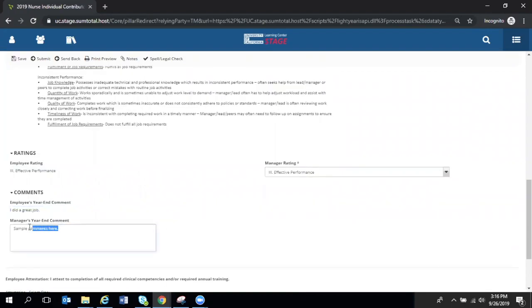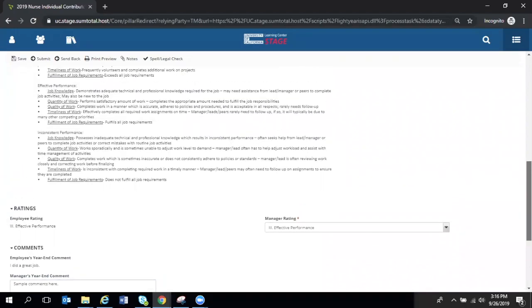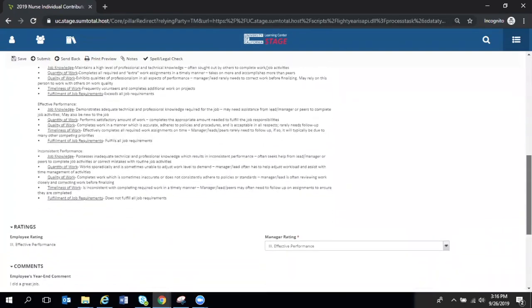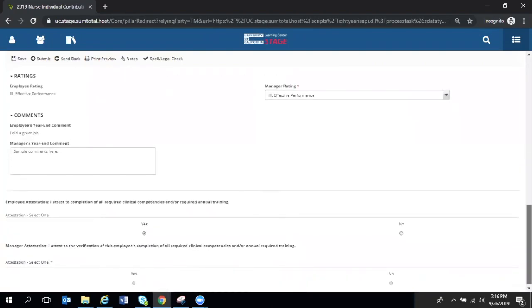Manager comments are optional but highly encouraged. To help guide your rating selection, review the rating scale descriptions above the drop-down. Finally, click on the appropriate radio button under the Manager Attestation Statement. Both the rating and attestation statement are required for form submission.